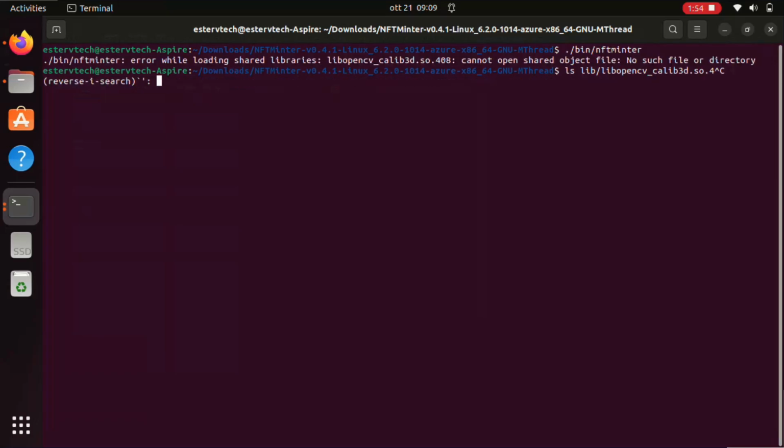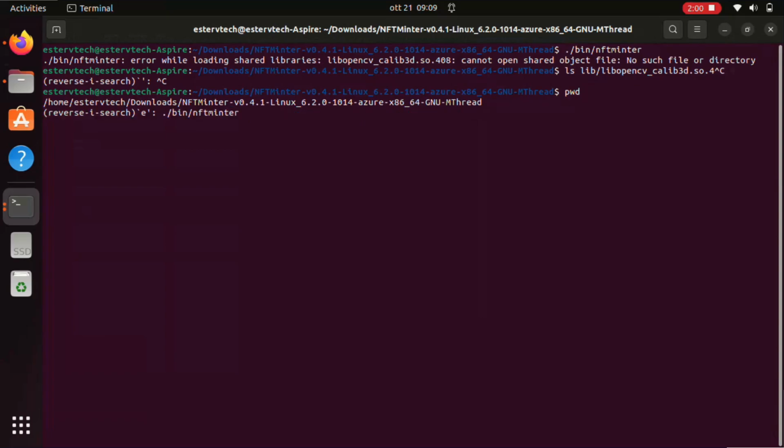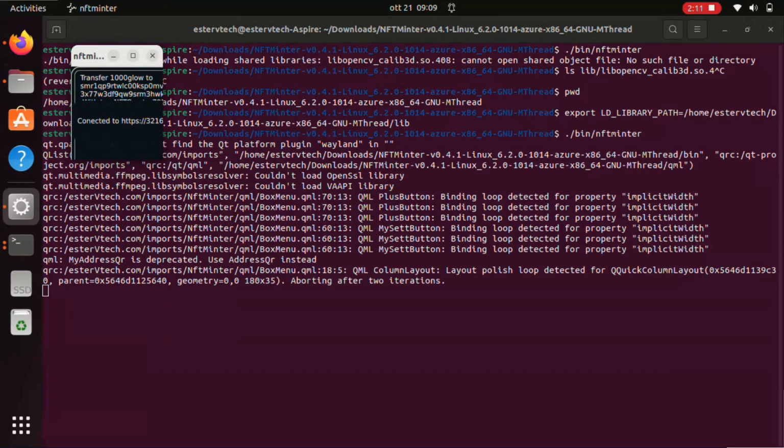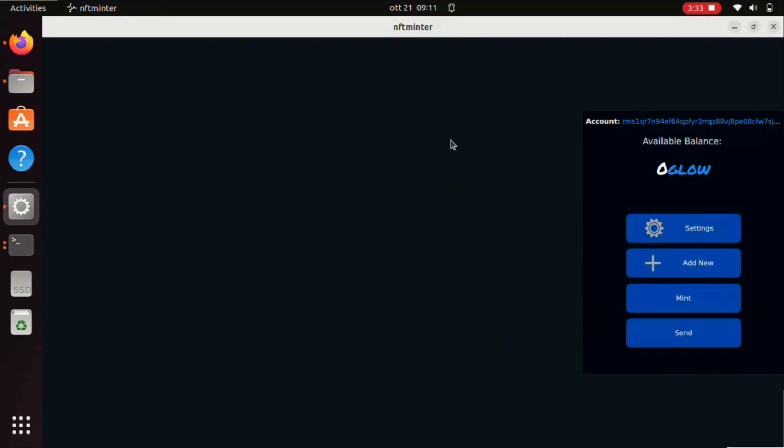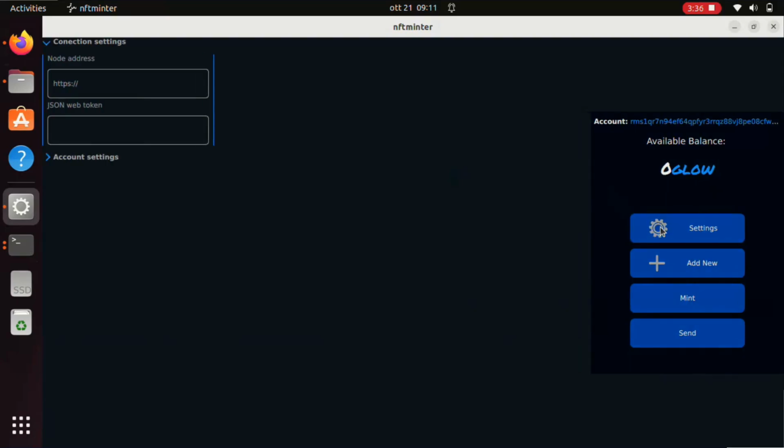When trying to run the app, now we know how to solve this. We have the desktop application working. To use the application, one needs to transfer some glows. With this small amount, you are supporting the development on Shimmer. Right now I'm transferring 1000 glows to that address with that tag using Firefly. Okay, it seems the transaction is complete.